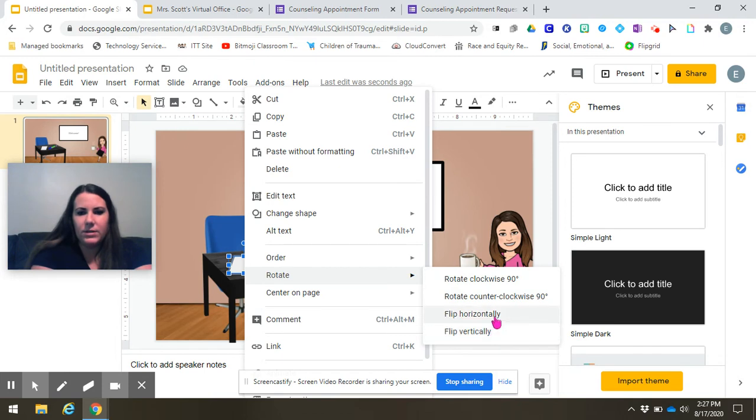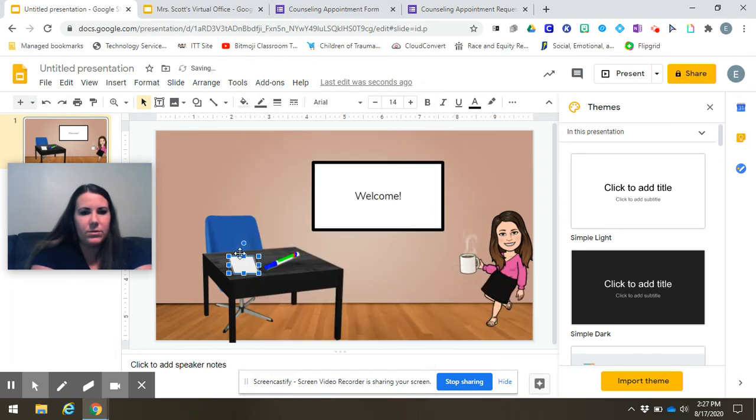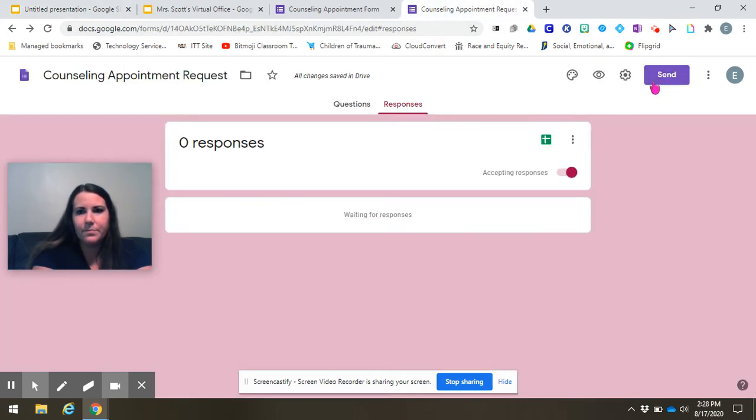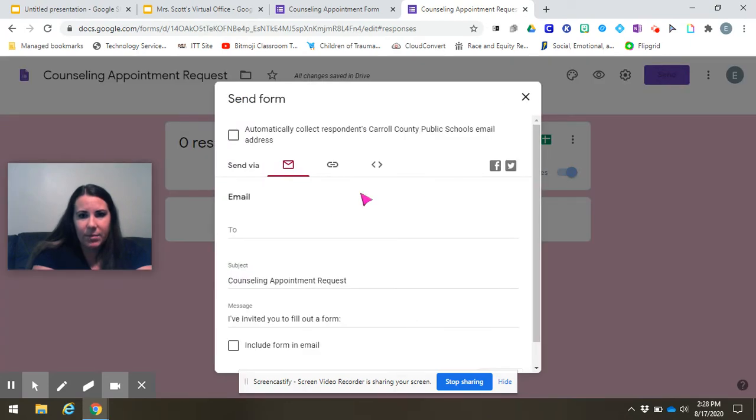We learned in our last video. So I'm going to flip it so it looks like that. And I think I'm just going to link this box, and then I'll show you also how you can link text within it. But right now I'm going to find that little chain link and see how it pulls this up. All right, let's go back to our appointment form. I'm going to click on the send button. With this send button, you can email your form directly to people, but really what we want is our link.